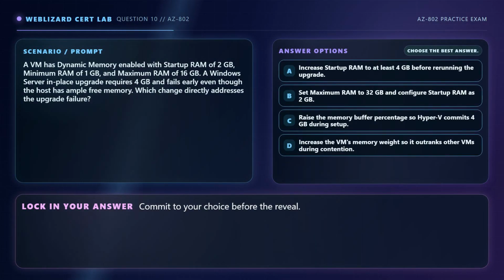Question 10 of 45. A VM has dynamic memory enabled with startup RAM of 2 GB, minimum RAM of 1 GB, and maximum RAM of 16 GB. A Windows Server in-place upgrade requires 4 GB and fails early, even though the host has ample free memory. Which change directly addresses the upgrade failure?